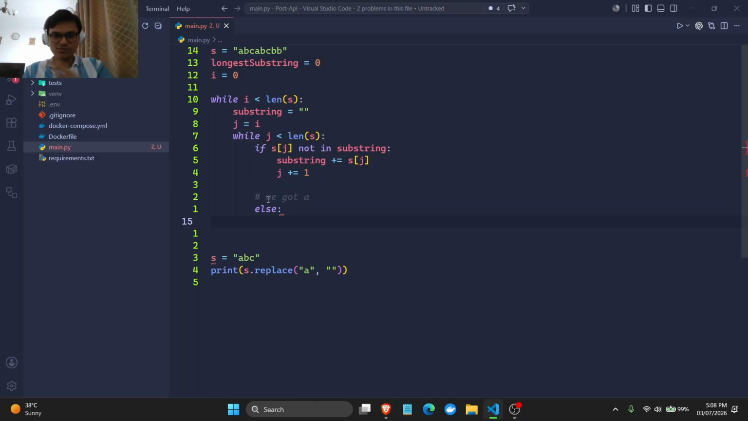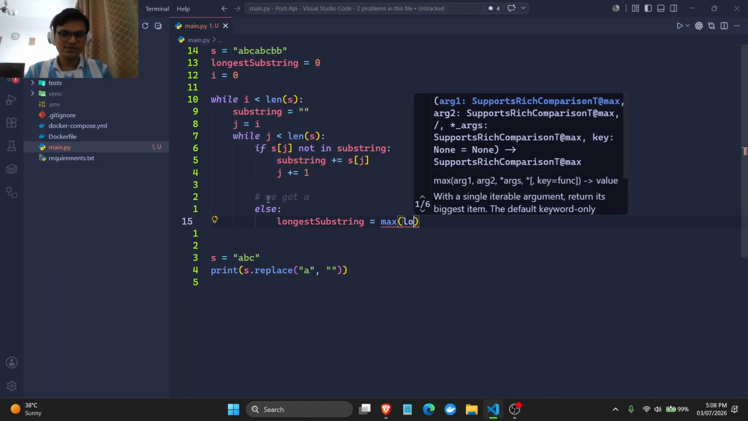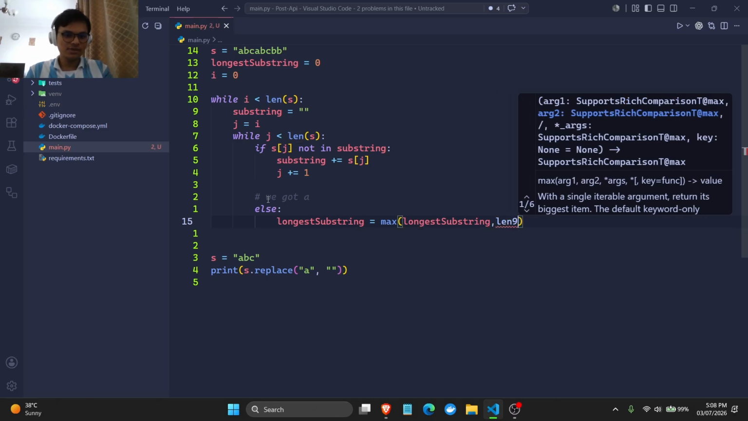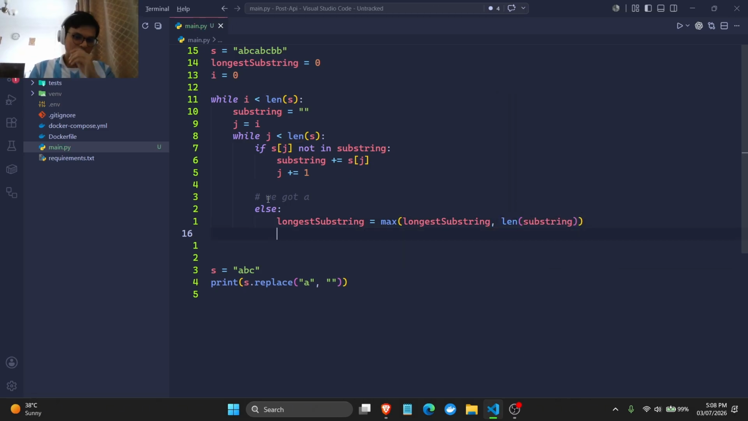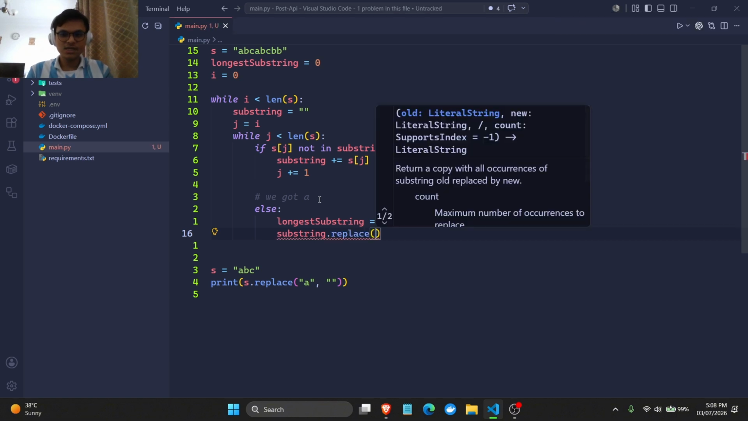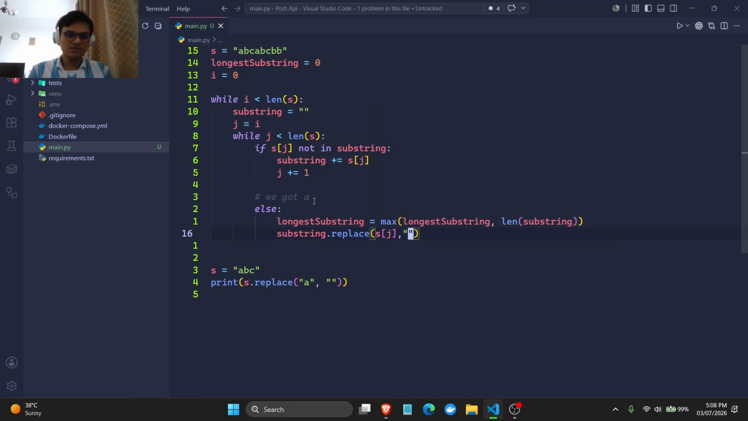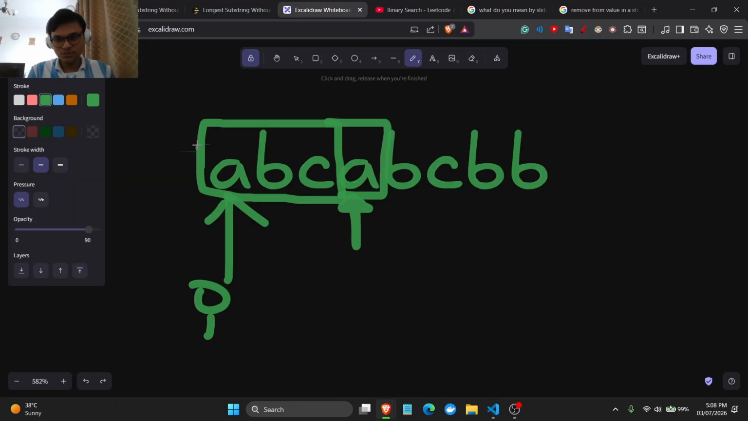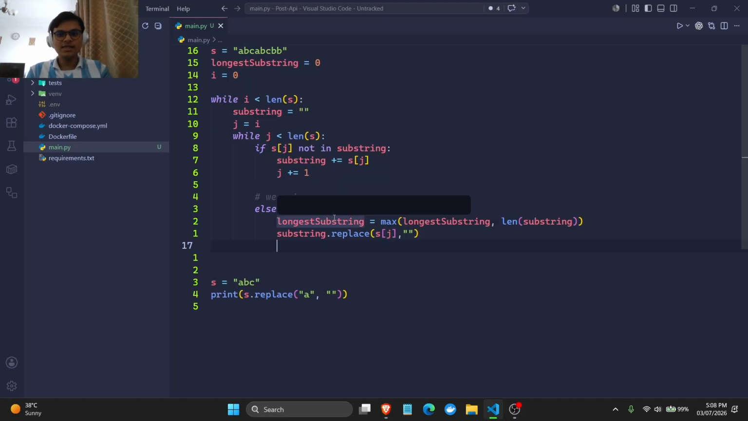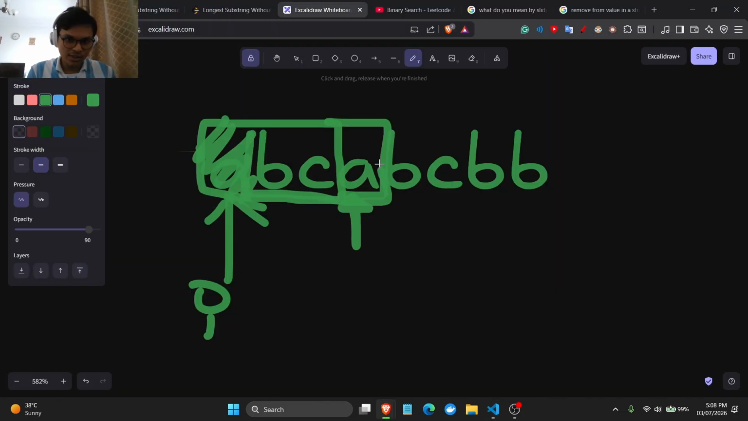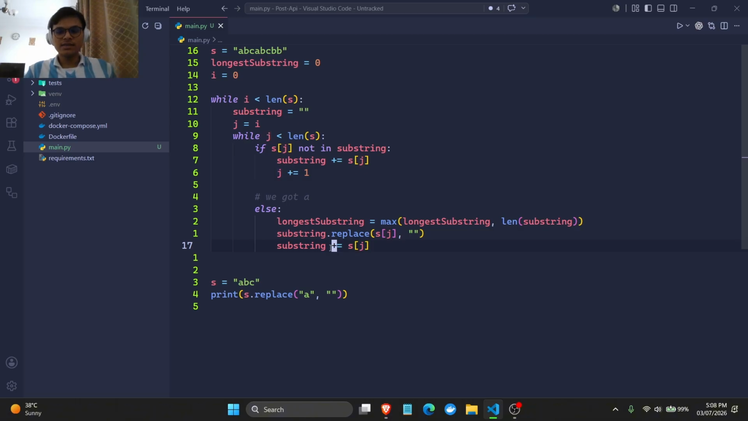Okay, so what did I say? If this comes, we basically loop. First of all, we save this somewhere. So we say longest substring is equal to max of longest substring, length of this substring. Right, so we loop this. Now what we will do is we will do substring dot replace, and I know that this is going to be replaced, so I could say something like sj with nothing. So we removed this, and now I can say substring plus equal sj. So now this is included, okay, right, great.